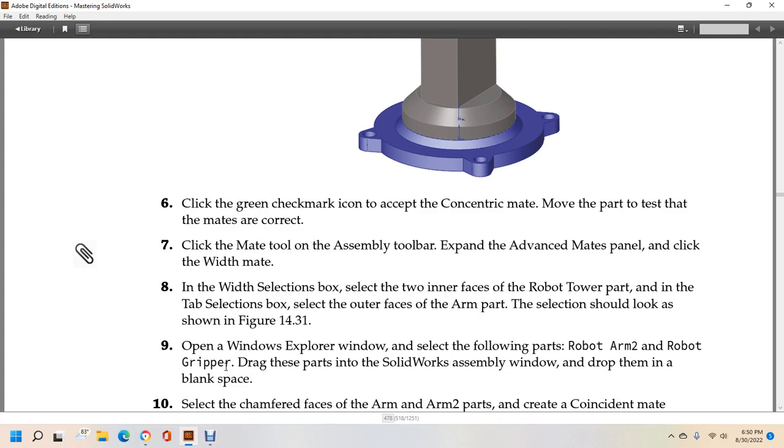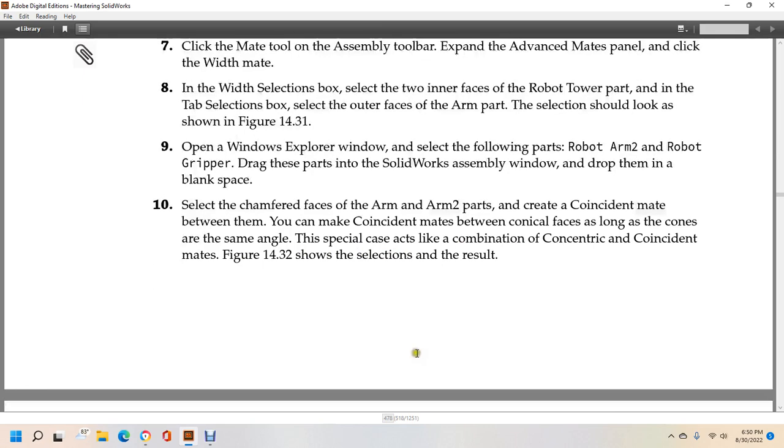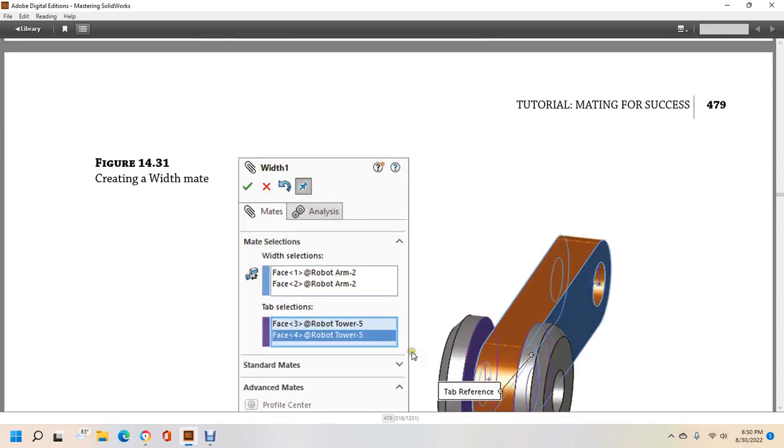Open a Windows Explorer window, select the following parts: robot arm 2 and robot gripper, and drag these parts into the SolidWorks assembly window to drop them in the blank space. For the chamfered arm face of arm and arm part 2, create a coincident mate between them and coincident mates between the conical faces, along with the cones of the same angle. These are special cases of a combination of concentric and coincident mates. Figure 14-32 shows the selection and the results. Figure 14-31 shows creating a width mate.